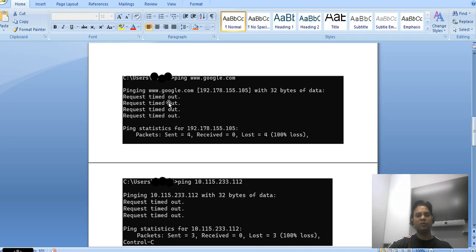So a ping response means that connectivity is there. If you are not getting the response, that doesn't mean that your network is not connected with the far end. You also have to check layer 7, right? It might be that the ICMP packet is blocked like that.